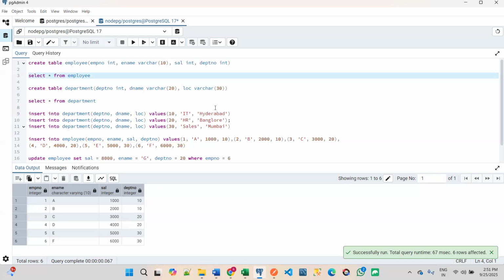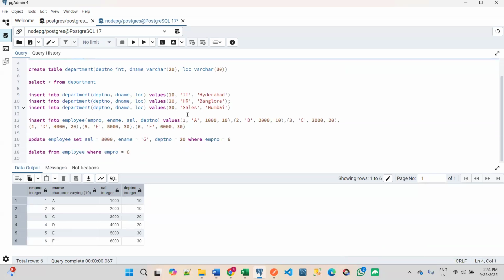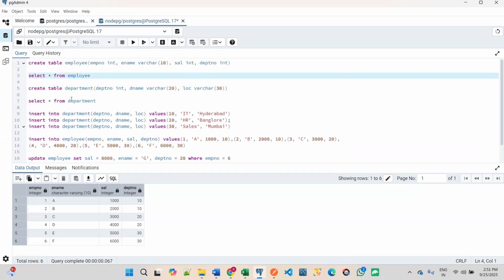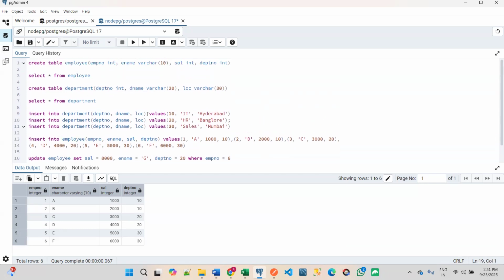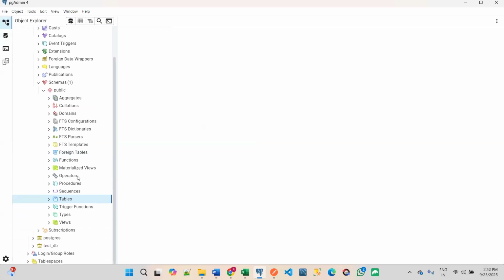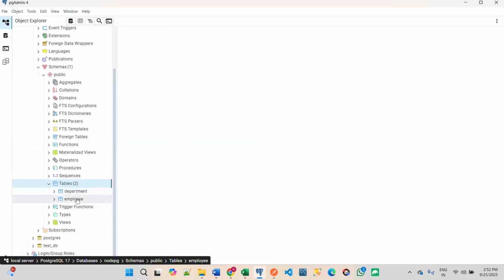So this is about CRUD related queries: how to create a table, retrieve the data from a table, insert the data into the table, update the data in a table, and delete the data from a table. This is the query approach, and here you can see the tables in database objects, like the department and employee tables.